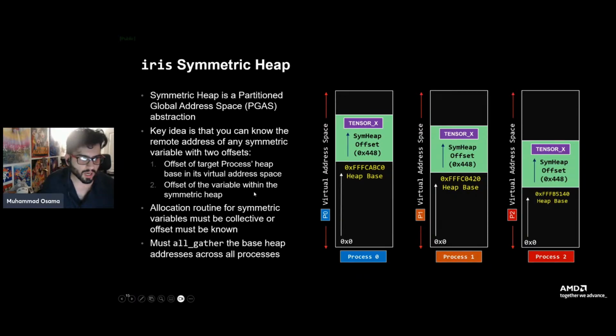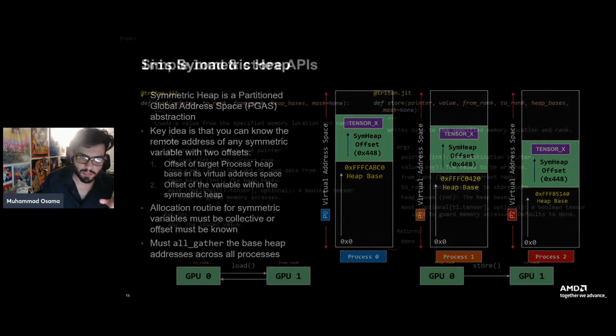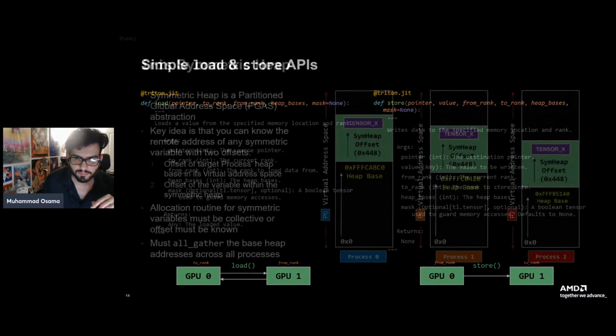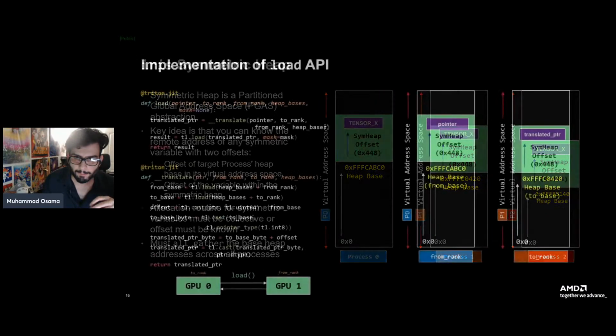The offsets, or the bases for the heap address, must be first shared across all of the processes. So you have to start the program off by doing an all gather and getting the starting offsets for all of your various process IDs. And once you have them, that gets passed into these APIs, and there's a translate calculation that's done to figure out where the memory resides in a remote rank. And I'll show an example of that.